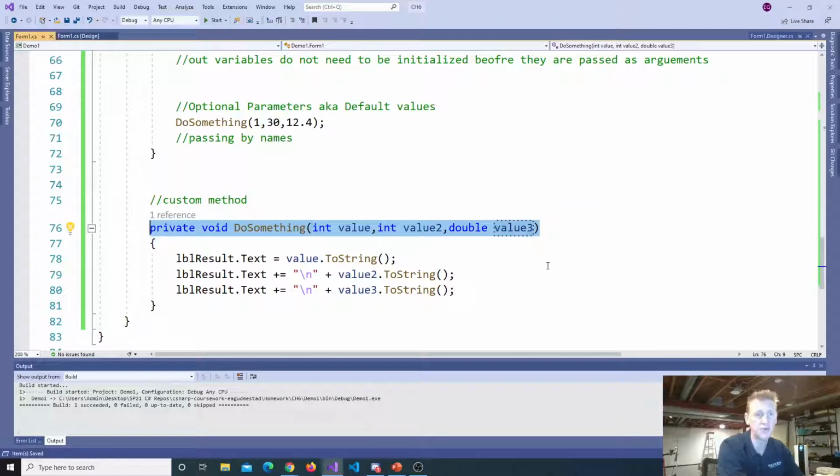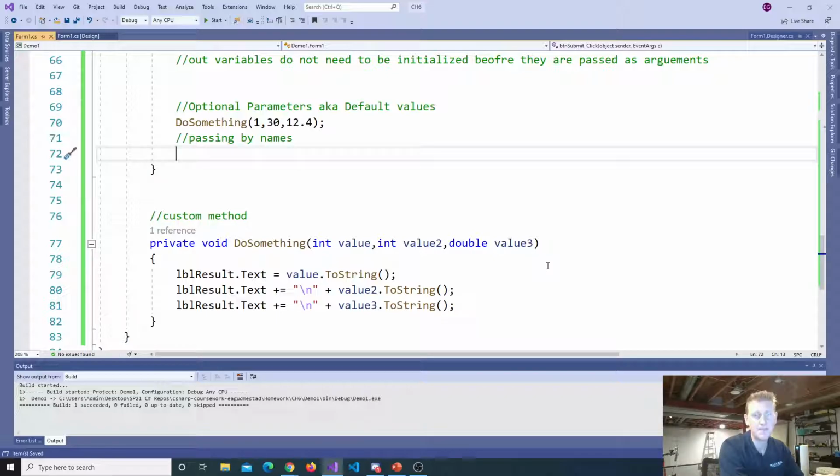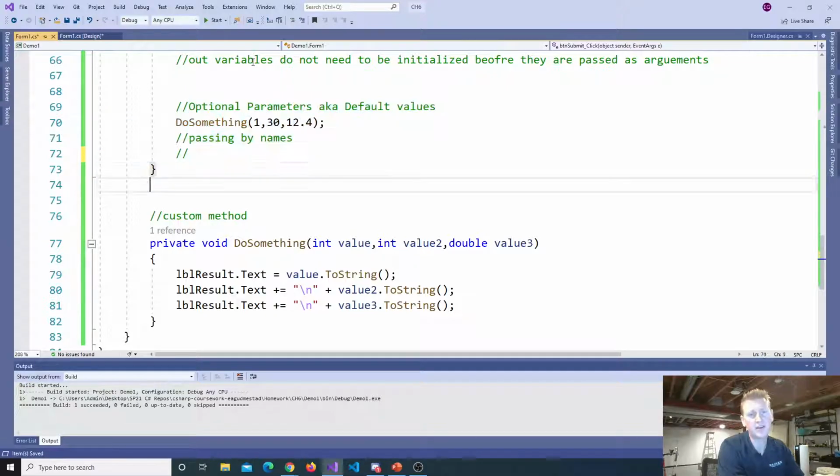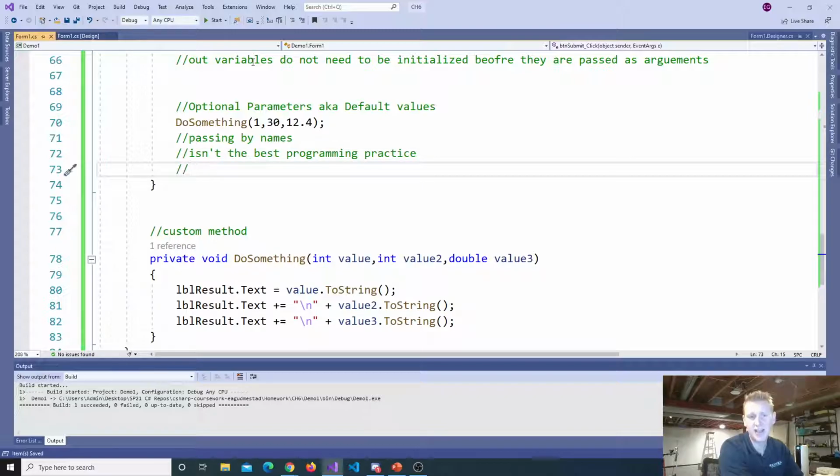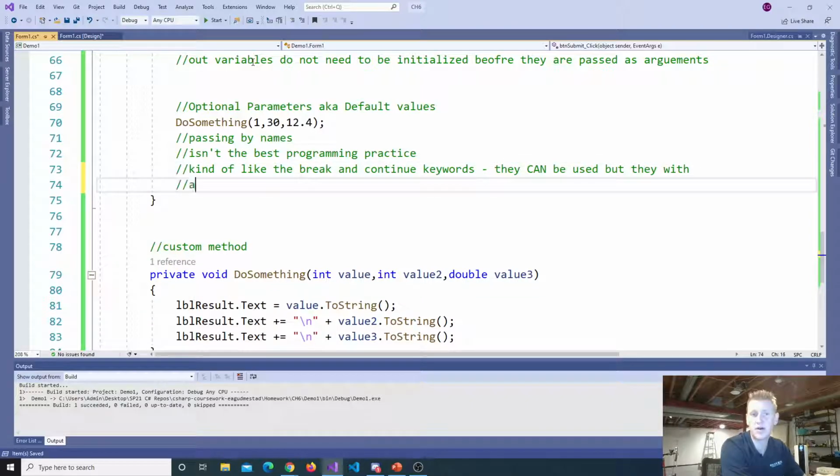Now they're all mandatory. Passing by names, and some things I think are commonly used in industry. Some things that we're learning. Passing by names isn't the best programming practice. Okay, kind of like the break and continue keywords. They can be used, but they come with some caution.